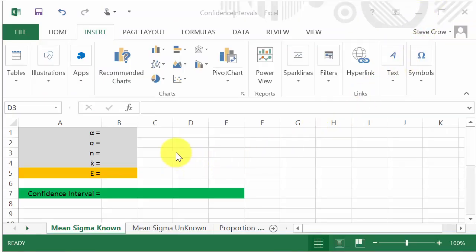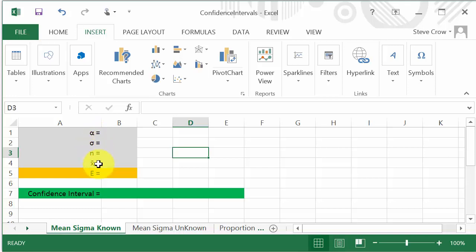Here we are in Excel, and you can see I've already got this set up. I've got alpha, which I'll explain in a minute, then sigma, n, X bar, then E, and then my confidence interval. The gray area is the values you're going to enter, so you'll type those in. This cell is going to have a formula, and our confidence interval will also have a formula there. So you can type alpha, and let me show you how to do that.